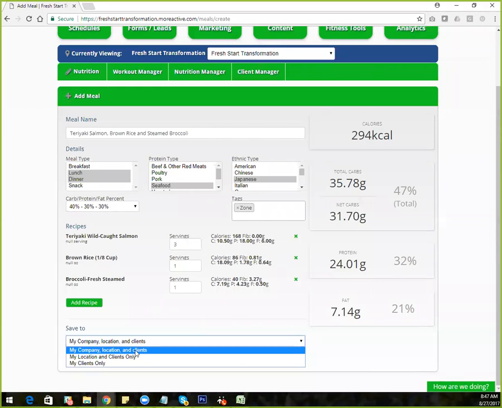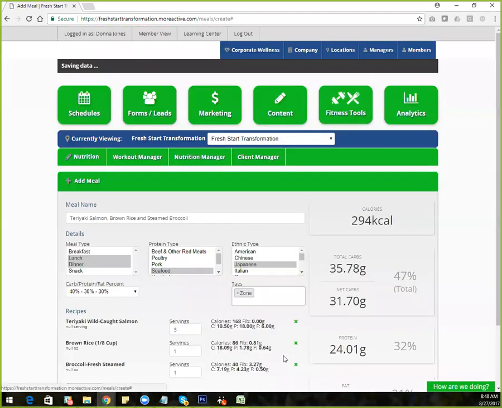And then I simply save that to my company, my location and clients, or my clients only, depending on how you want to save that. In this particular case, I'm going to save it to my company, locations, and clients, which makes it available to all of those choices. So I double check everything that I have. I have my naming structure correct. I have lunch and dinner. I have seafood. I have Japanese. I have a low portion amount, and I'm getting close to my carb, protein, and fat percentages that I ideally want to put in for the zone diet, and I simply hit save.